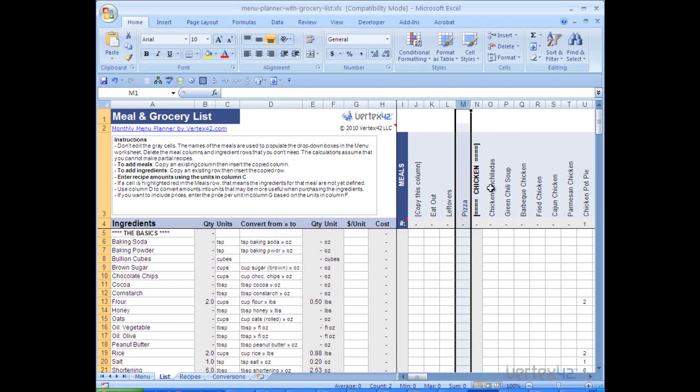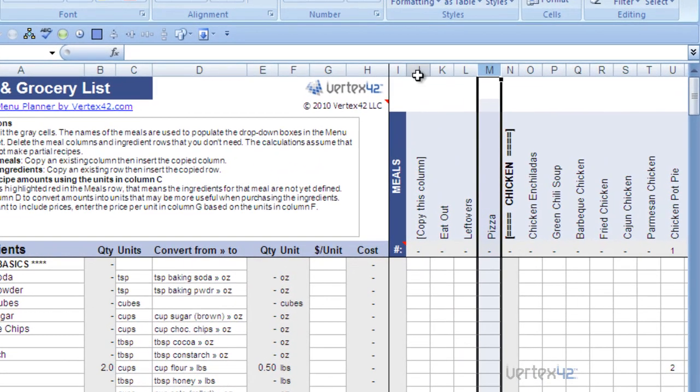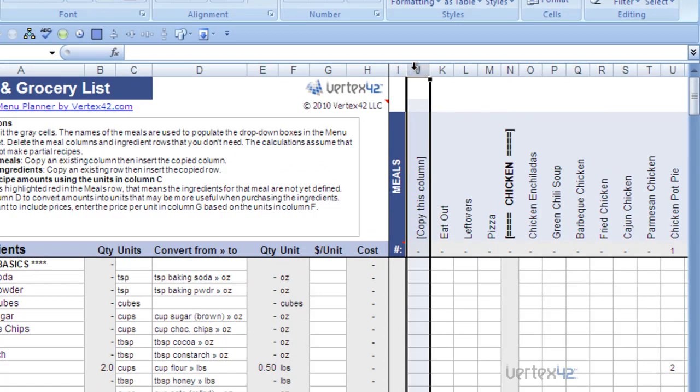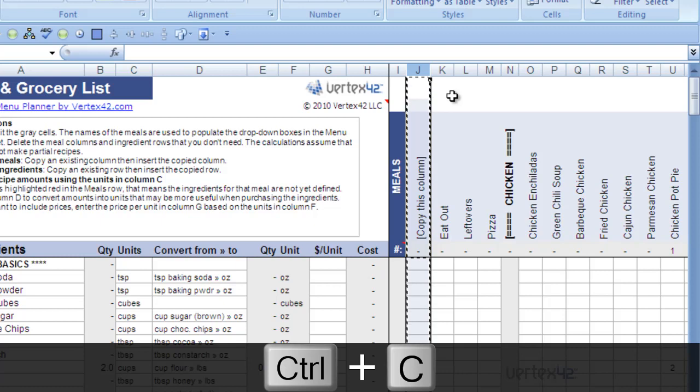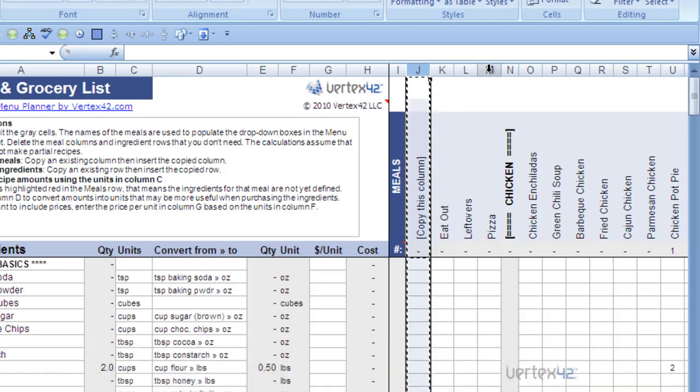In this case, since this is one of my favorite recipes, I'm going to put it right at the beginning, and I'm going to put it where pizza is, shift everything to the right so pizza will move. So all you simply do is copy this column here that says copy this column. You're going to highlight it, and then you can right click on it and hit copy, or you can use Control C.